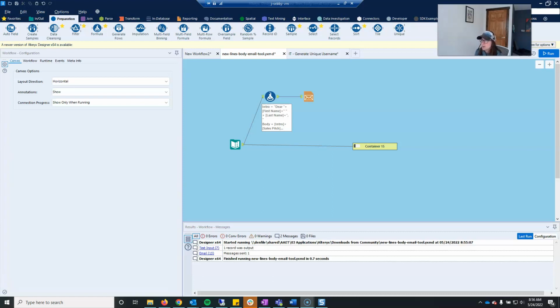And this is why the Alteryx community is so awesome, because you have a lot of people out there who are ready and willing to help at lightning speed, really. Let's talk about how we can learn to incorporate line breaks into an Alteryx email.